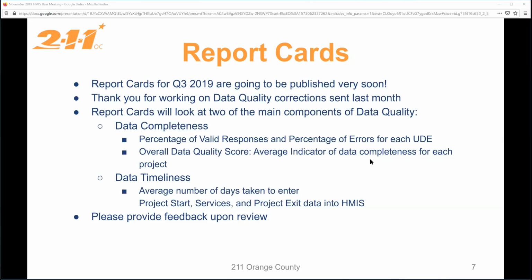So basically the report cards will be looking at two of the main components of data quality. The first is data completeness and the second is data timeliness. So first for data completeness, we're going to see the percentage of valid responses and the percentage of errors for each universal data element. But we're also going to have an overall data quality score, which is that unique indicator of data completeness for each project. So it is like an average for all the universal data elements. That is for completeness.